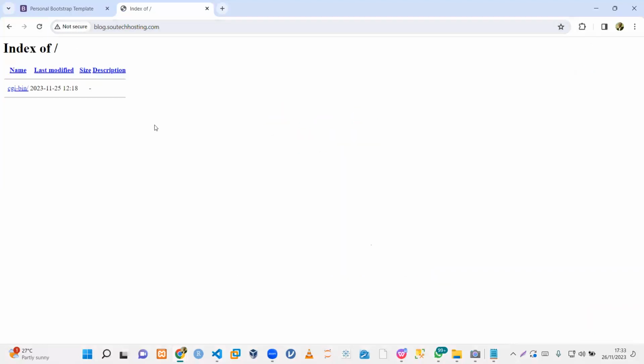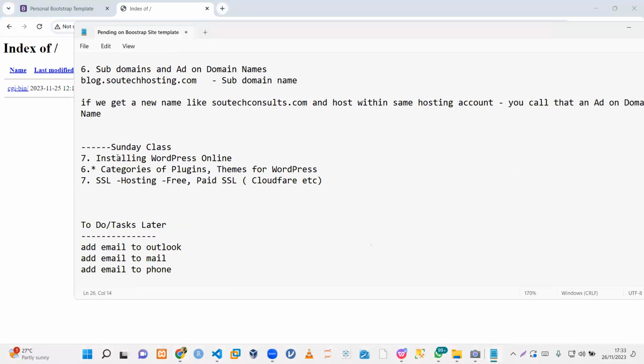In this class now, what I want to do is to conclude on installing WordPress online. I want to start explaining themes and plugins; you can call it themes, you can call it templates. Then we're going to go ahead to start discussing site security. So those are the things we have on the agenda for our class today.